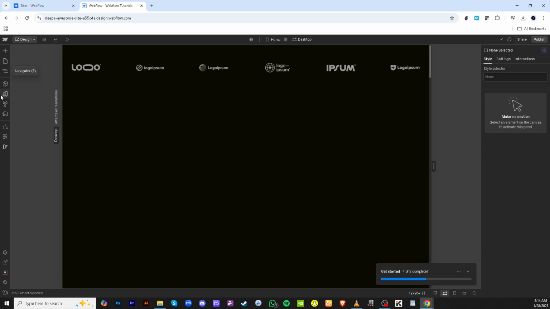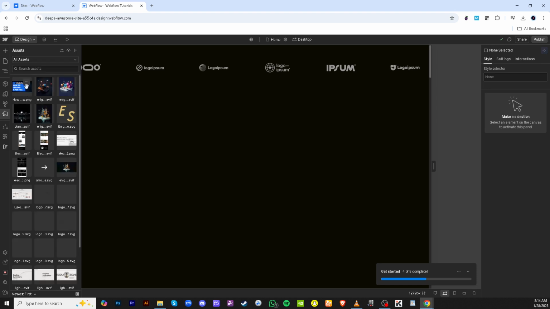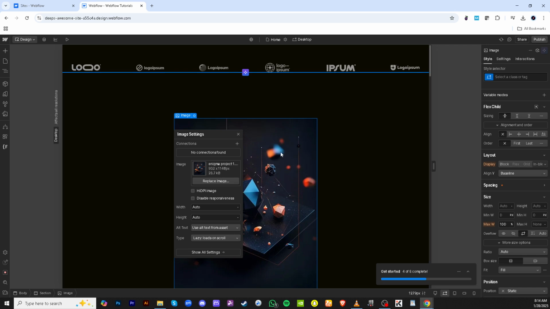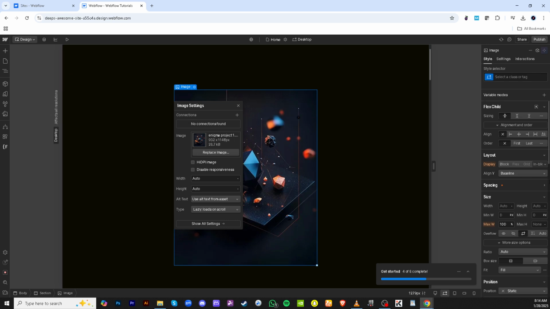Browse through this panel and select the image you intend to center. Next, drag and drop it onto your canvas. When the image is on the canvas, you can reposition it to fit precisely in the center. Make sure it aligns well with the rest of your content for a professional look. You might need to tweak some settings, so go ahead and adjust as necessary until it looks just right.